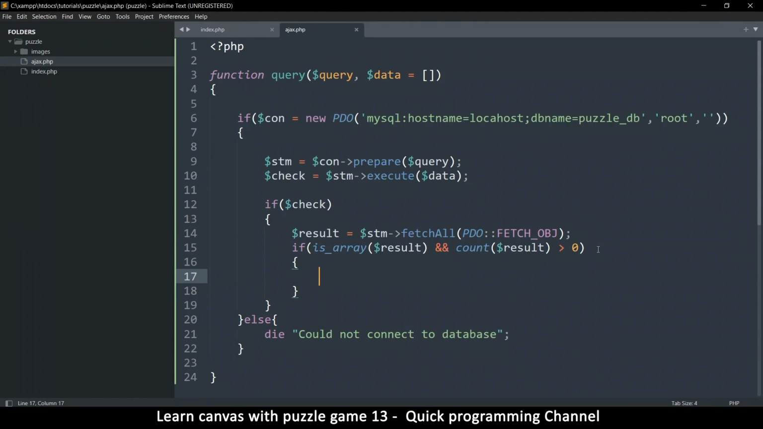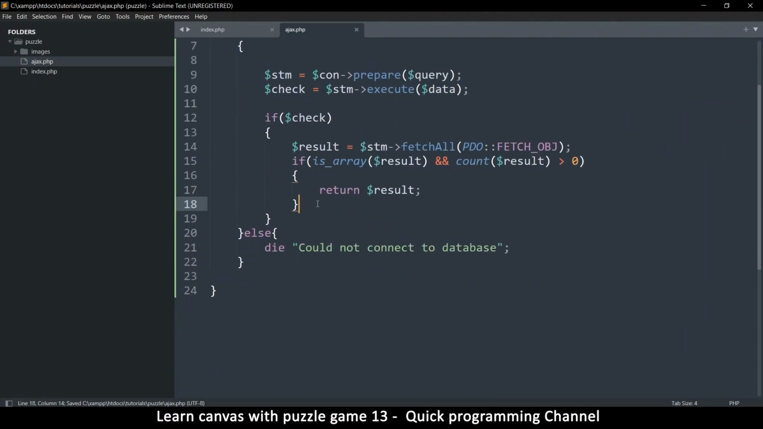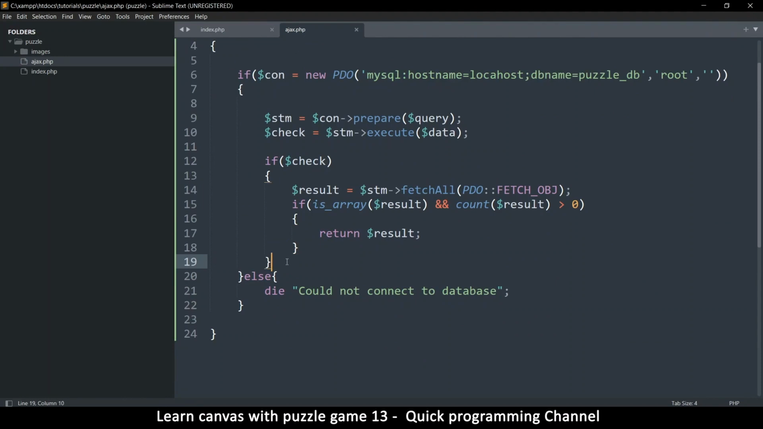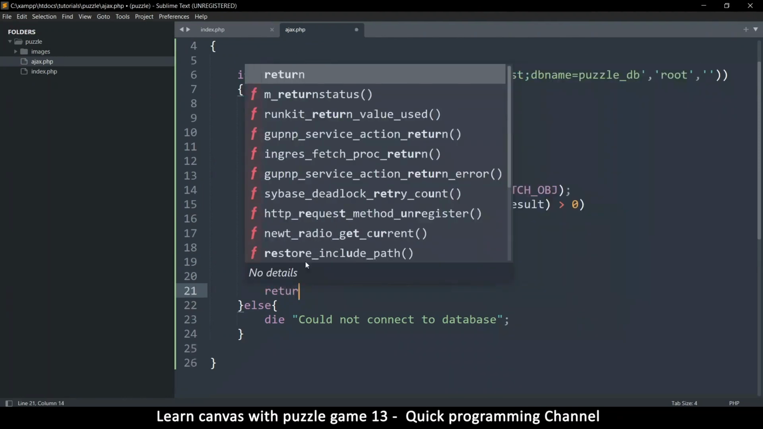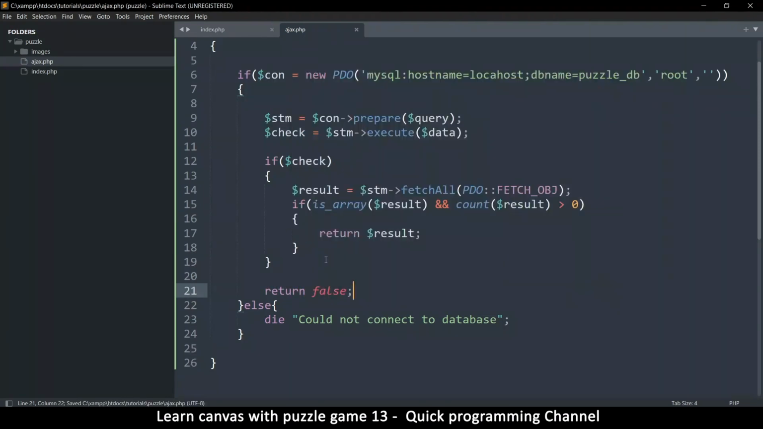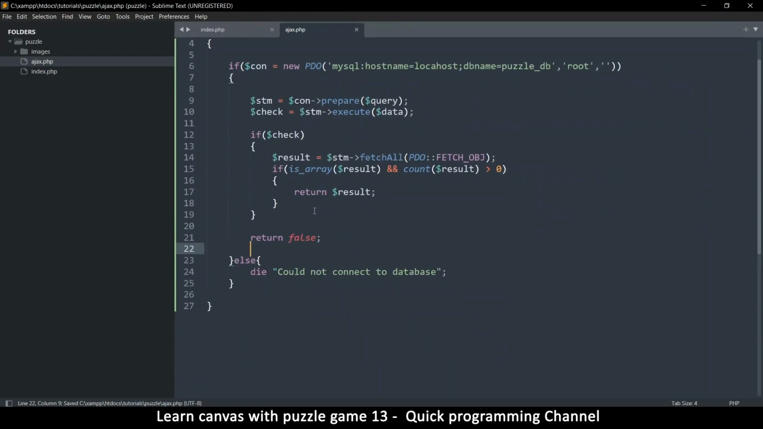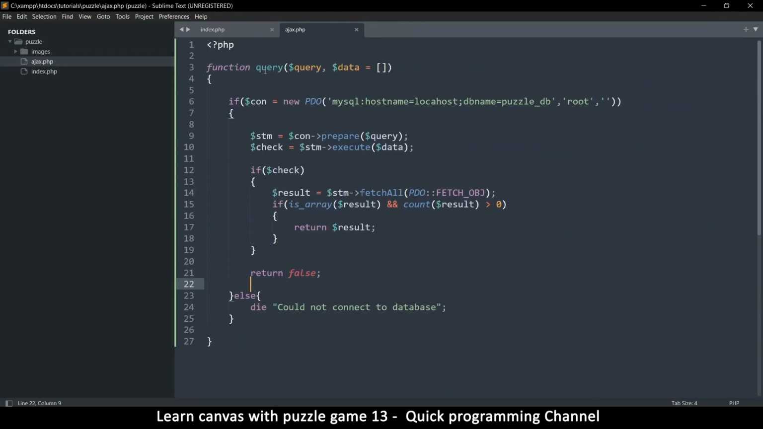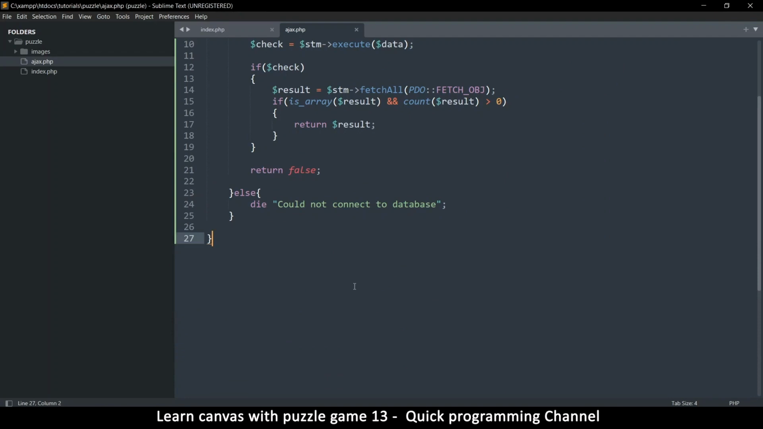So what do we do here? We do return result like that. Otherwise, if things did not go well, we just return false like that. And with that we have our query. So we just do query and run a query with this function, and it's going to read or write to our database. Great.